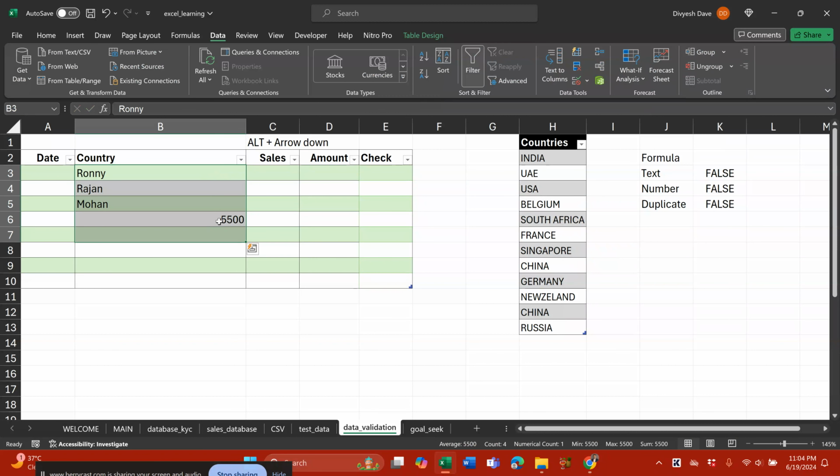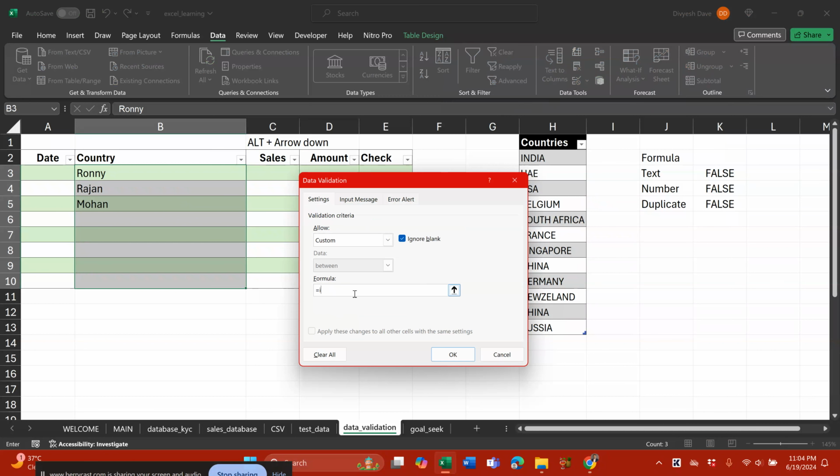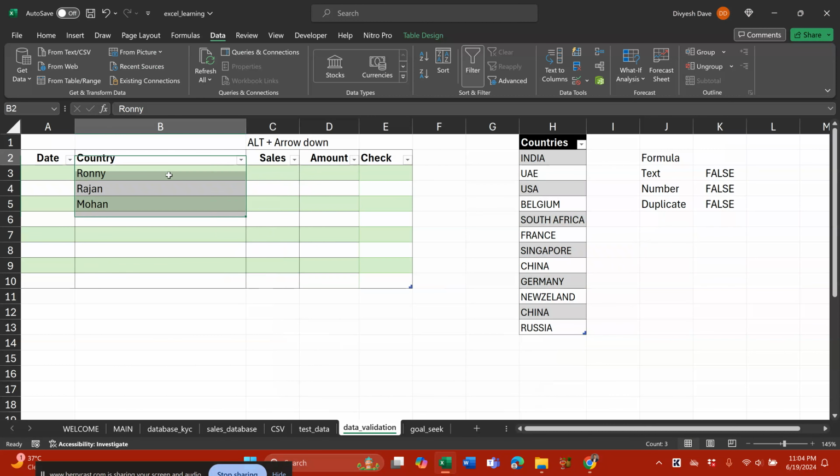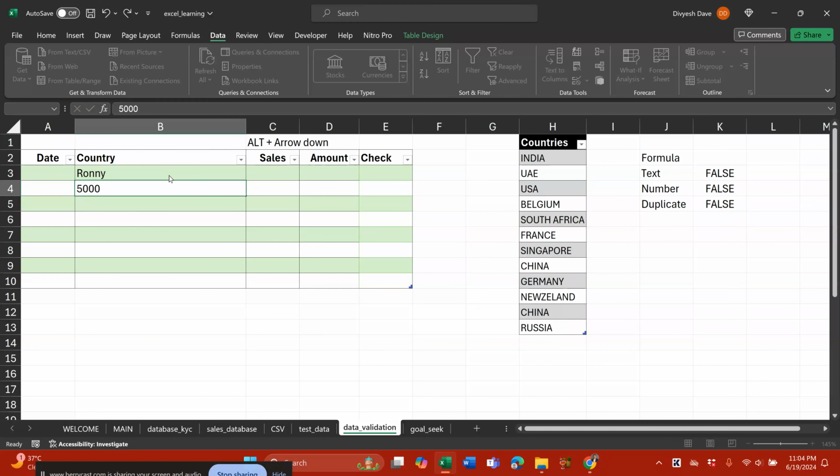I just cleared all. Let me just name it, keep it again. Settings, custom is text. Then I give the reference of this, enter, enter. And then I just copy this. So if the name is there, it's fine. Text is there, it's okay. But when the number comes, it will give me an error.